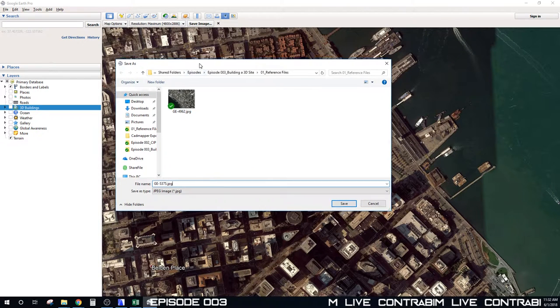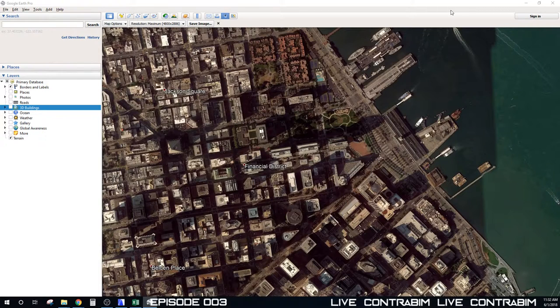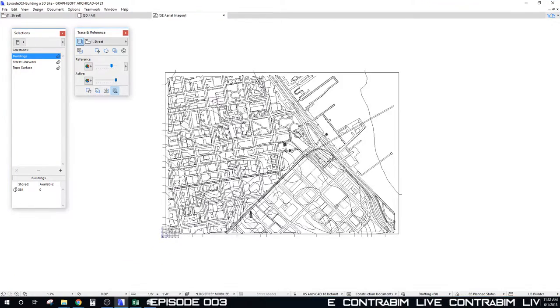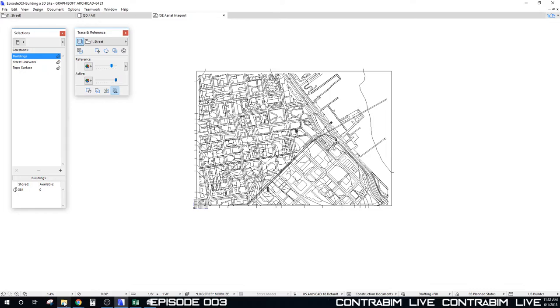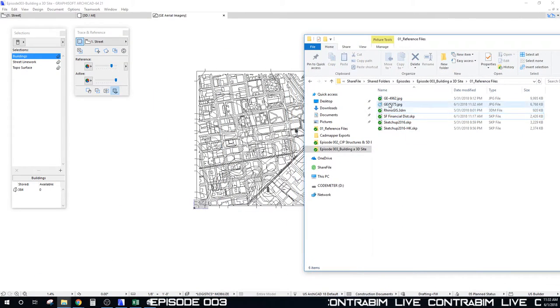And so at that point, let's just hit save. This will just take a second. And okay, so we are done there for the moment. We'll go back here to our worksheet and we'll come into our reference files. And we can see that's a pretty heavy image. It actually took a few seconds to render there. It's an 8 megabyte JPEG. And what we'll do is we'll just drag and drop that in.